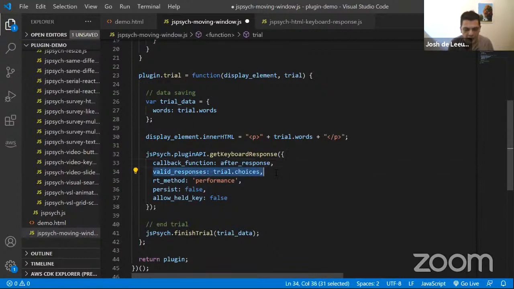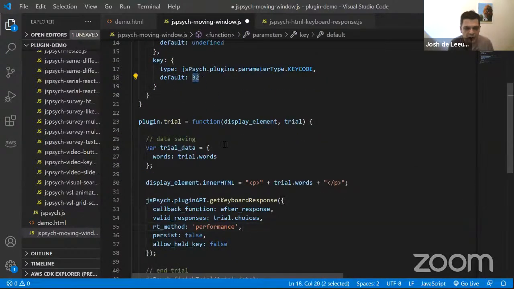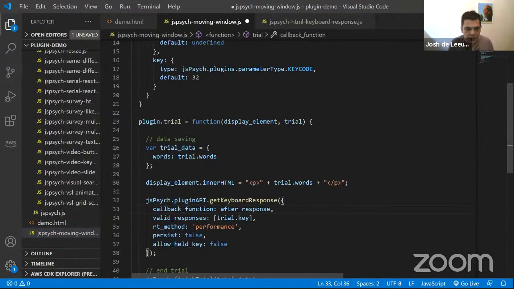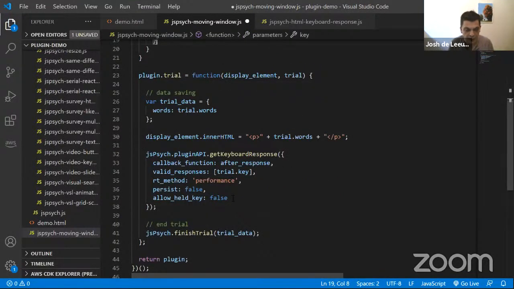The second argument is an array that specifies all of the keys that are allowed to be pressed. Any keys that aren't in this array will be ignored by default. In this case, we have only one key that we want to be a valid key. So we can put an array here and say trial.key. This will allow us to only use the key that's specified as part of the parameters for this plugin.